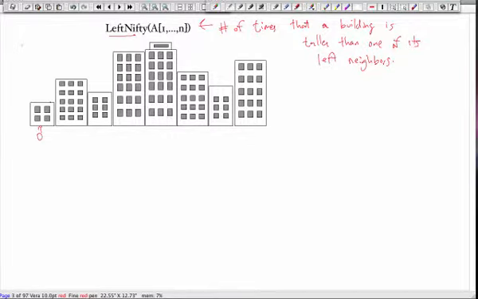This building is taller than this left neighbor, so it's going to contribute 1. This one will also contribute 1 because it's taller than this one. This building right here, it will contribute 3. This one will be 4. This one will be 3, 2, and 1, 2, 3, 4, 5, 5. So the total left niftiness for this would be 1, 2, 5, 9, 12, 14, 19.